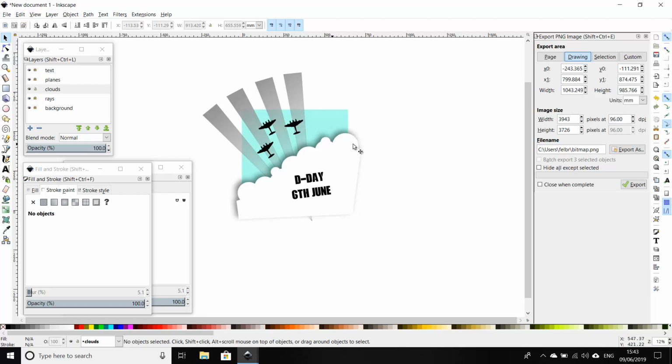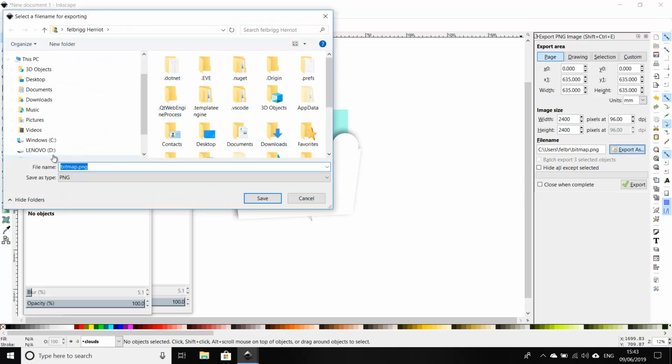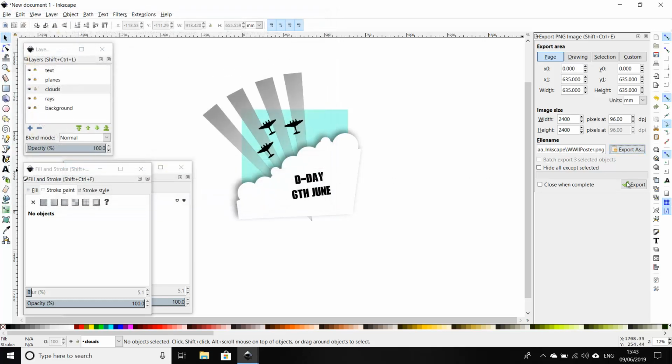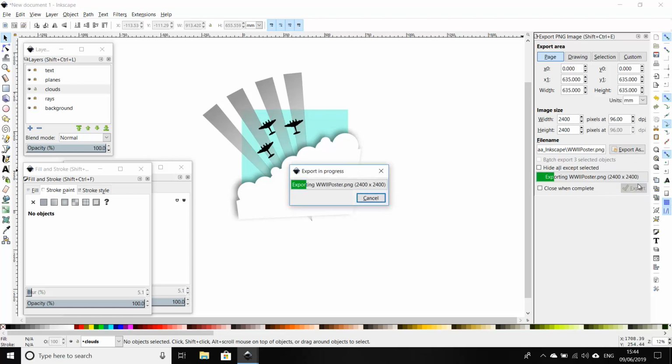It could be improved, I think, but let's export this. So I'll go to Page, and we shall export to a particular folder. Stuff to keep. Inkscape. Let's call the file World War II poster. And let's click export. So it's now writing that into that folder.